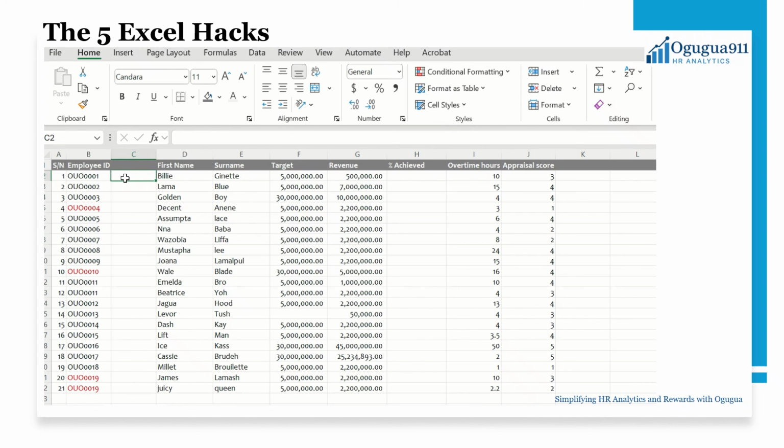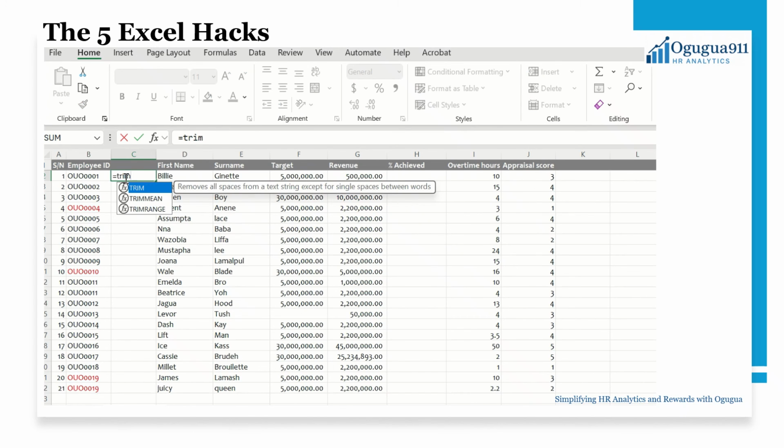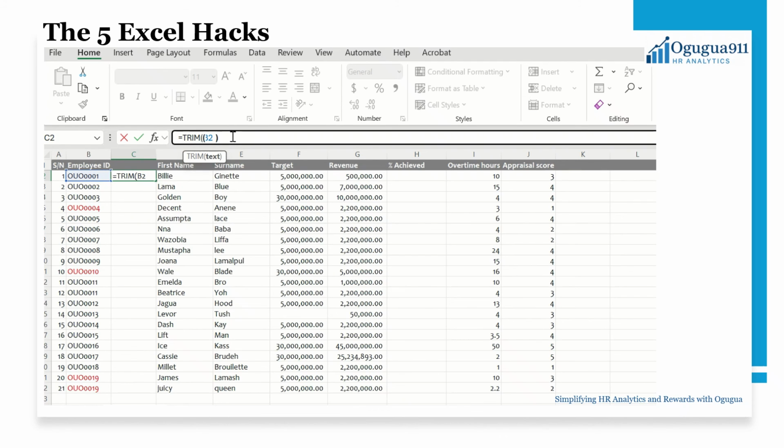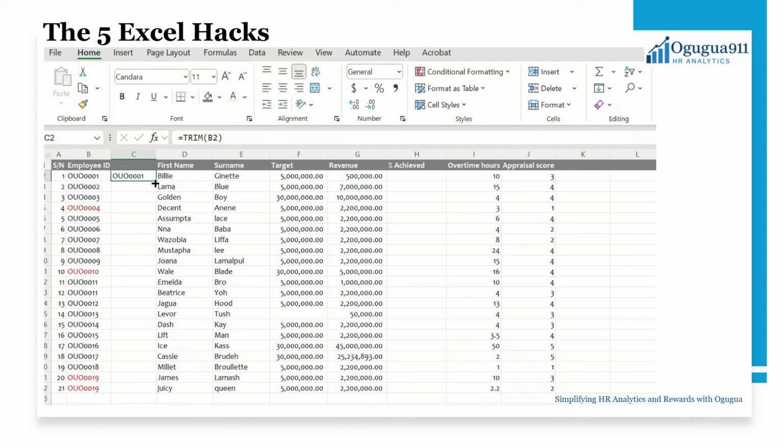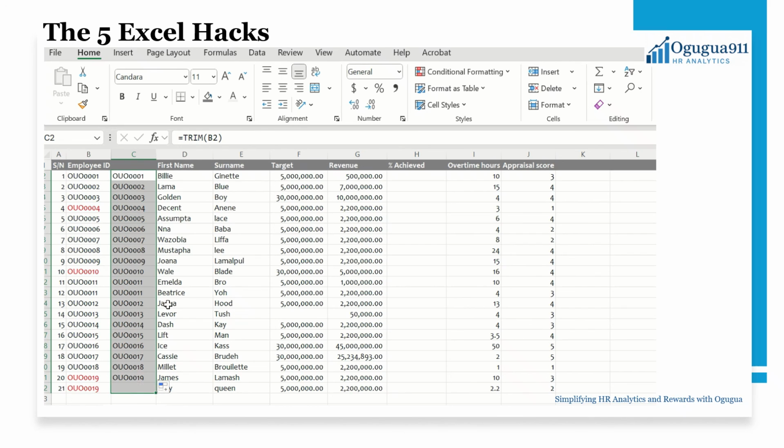So I'm going to do equals TRIM, a simple formula, and use the tab function to select the particular cell you want to trim, in this case B2. Then I close the brackets and hit enter, and I'm going to replicate it across the board. Once I'm done, I'm going to copy it. If I don't copy and repaste, I'm still going to have the formulas. Can you see the formulas on the formula bar?